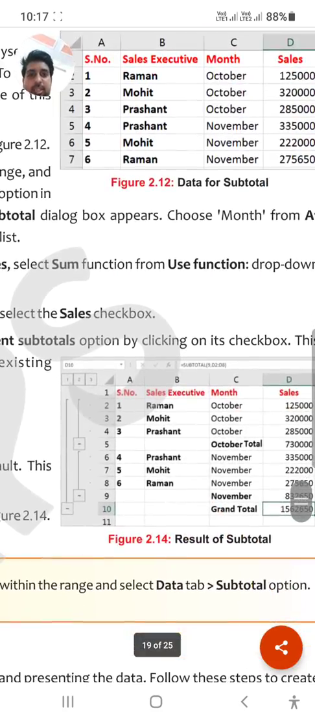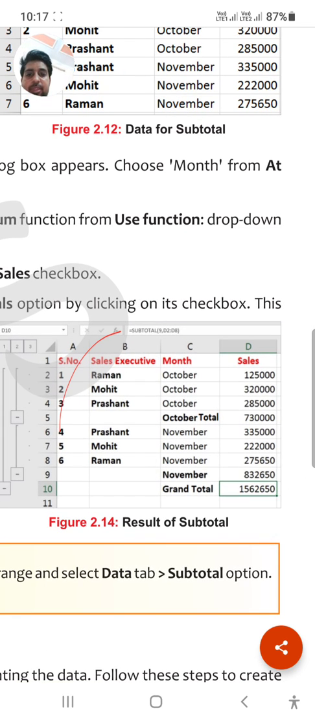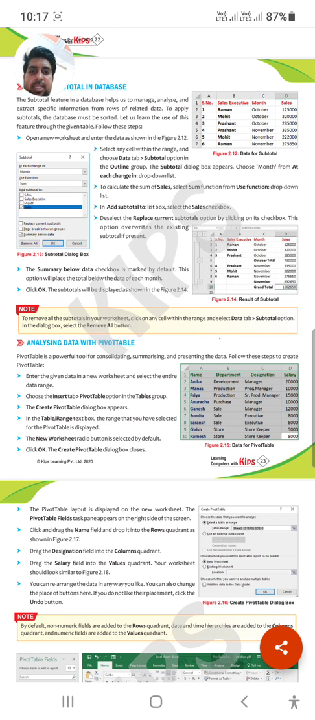I'm going to zoom in on this again. Here is the previous database with different sales executives, their respective months and their respective sales, and the total is here. This is the way we can apply subtotal to the data. Is this okay? Go to the Data tab again, the Subtotal option, and the Remove All button. You can remove all subtotals from your information.